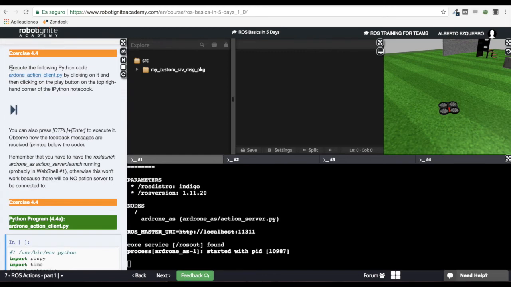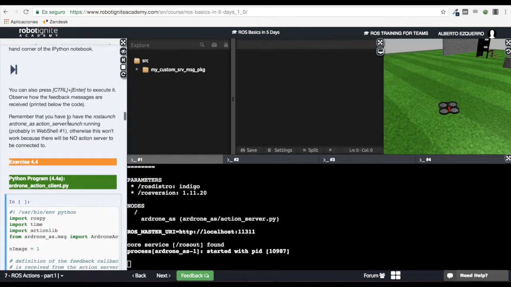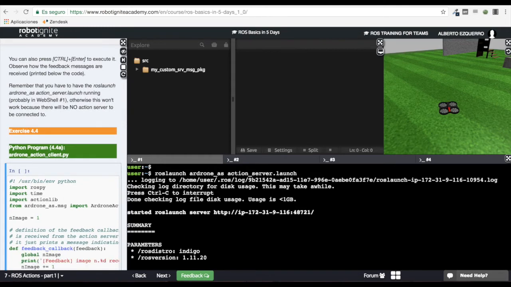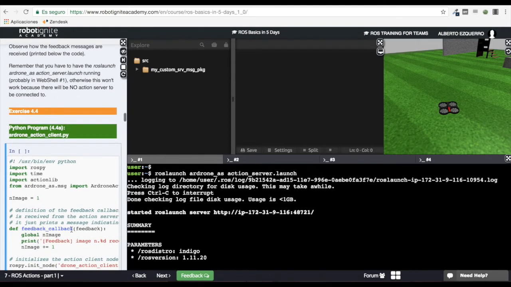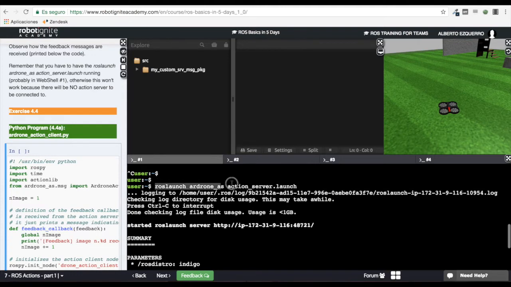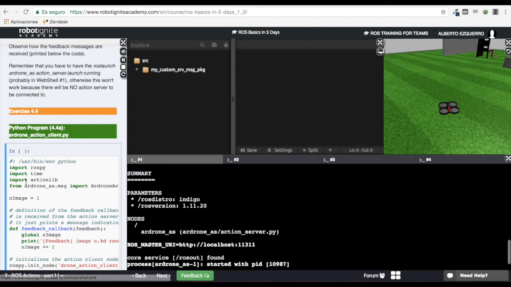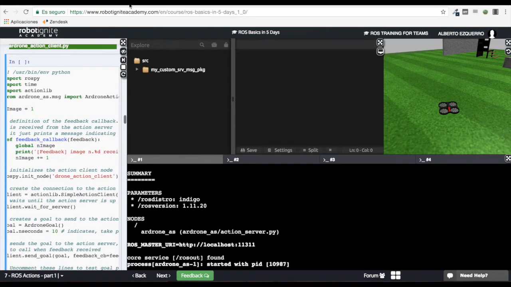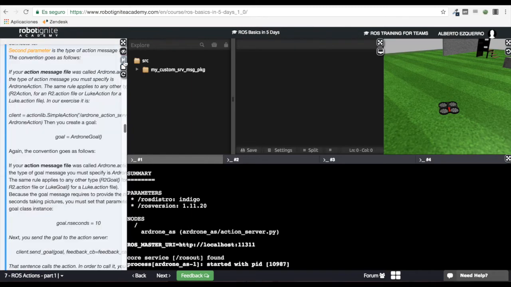It's this exercise here. Execute the following Python code. Remember that you have to have the ROS launch RDroneIS action server running. We have it running here. If you don't have this ROS launch running, this won't work, obviously, because you can't call an action that is not started, that is not running. So here we have launched the action server, and that's why we can call it. If we don't launch the action server, we cannot call it. That's quite obvious. So excellent. Let's execute this piece of code and see what happens. We are going to analyze it later. But let's try it.